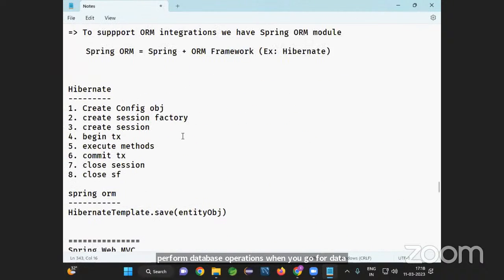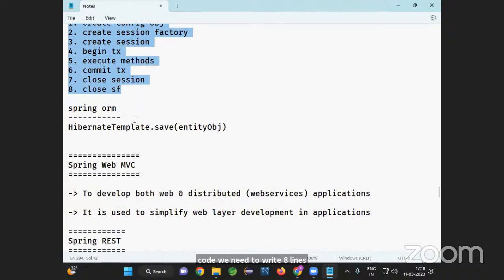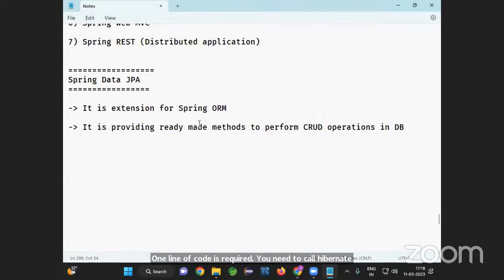If you go for normal Hibernate, how many lines of code do we need to write? 8 lines of code to insert a record. If you go for Spring ORM, how many lines of code are required? 1 line of code is required. You need to call the Hibernate template save method. If you go for Spring Data JPA, you need not write even that 1 line of code, because the ready-made methods are available in Data JPA. By using Data JPA, we are going to develop the persistence layer.